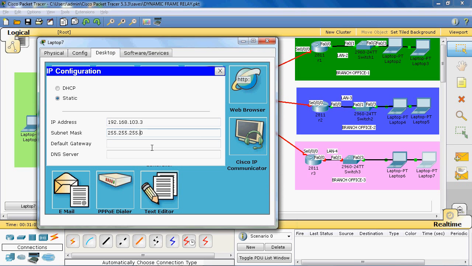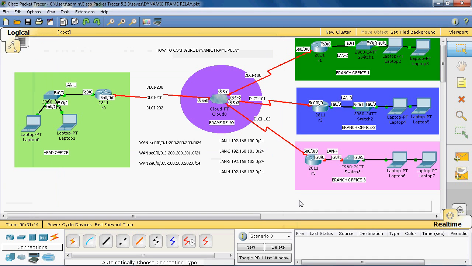192.168.103.3. Subnet mask is 24. Default gateway is 192.168.103.1. Now we can assign the default gateway IP address. Router 3 can be connected to switch 3 through the port FastEthernet 0/0. So in this port we can assign the default gateway IP address.